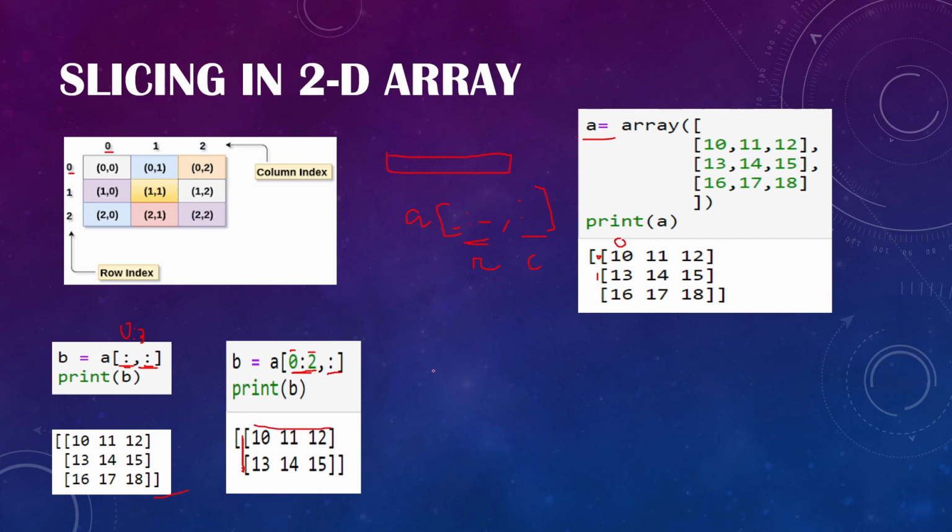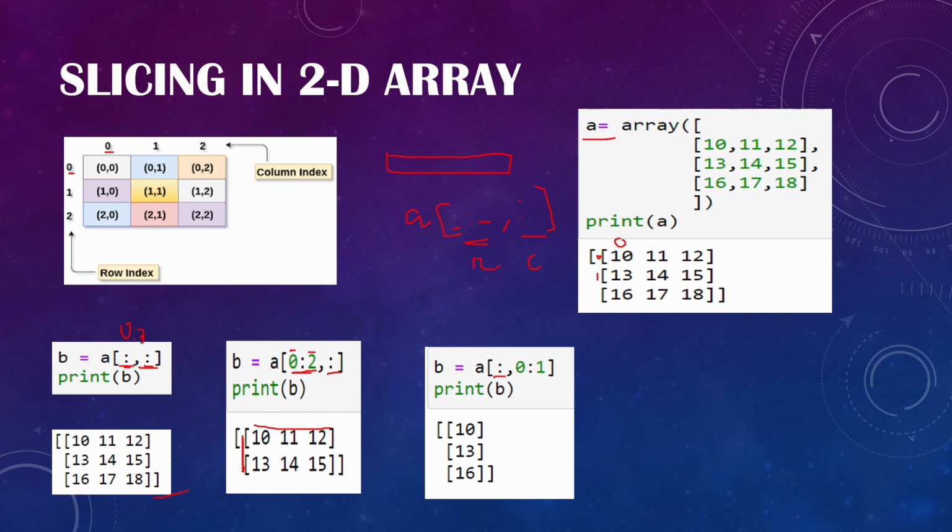Okay, now let us understand another example. Here we are mentioning nothing for the row, so basically we will get all the 3 rows, but inside the column part we are giving 0 colon 1, that is it will start from 0 and it will end at 1, but it will exclude 1, that is it will contain only the first column. So we got the result as 10, 13 and 16, which is a column matrix.